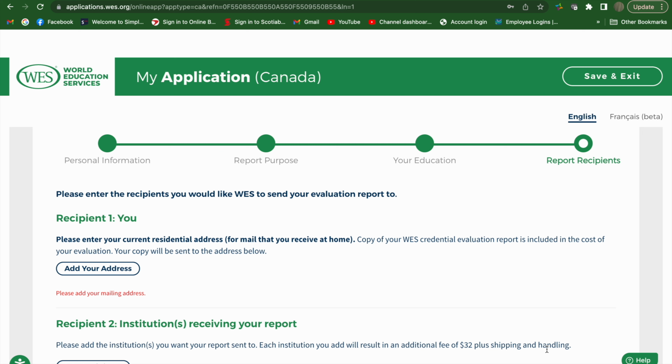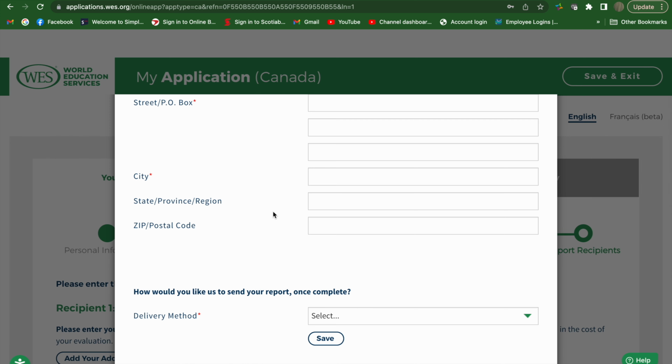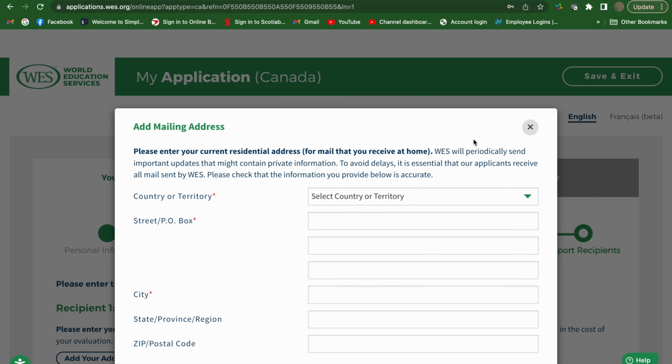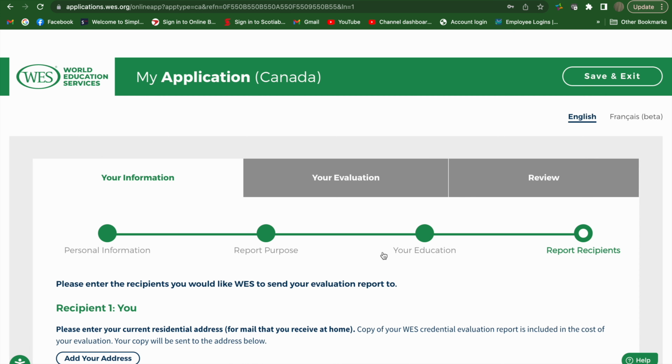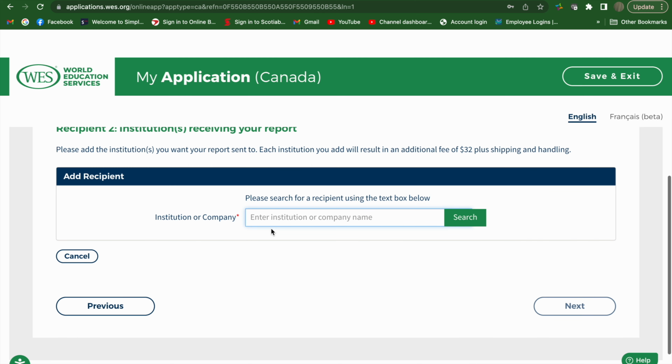Then in here, we are now in the report recipient information. In here, you have to put your mailing address because you need to have a copy for yourself. You have to put the address where you want to receive that WES evaluation report, and then the recipient too would be CSMLS. So institution or company, it's Canadian Society for Medical Laboratory Science.